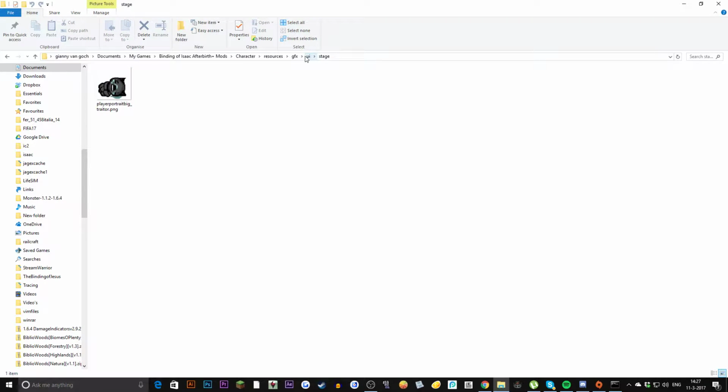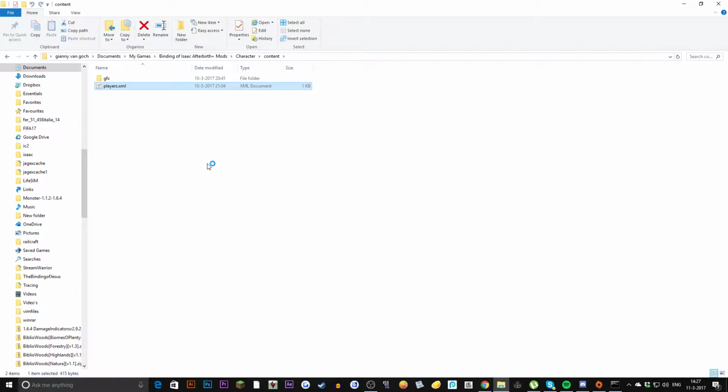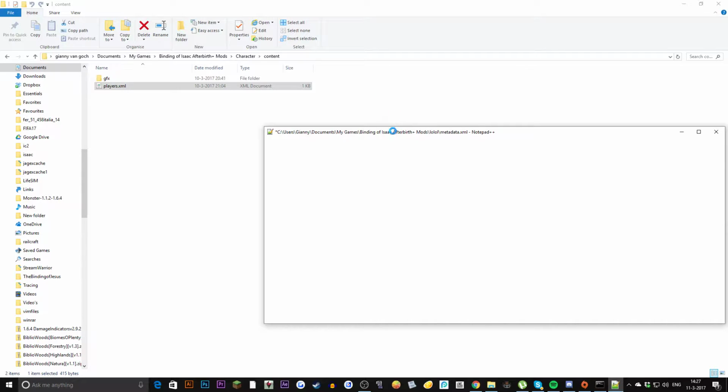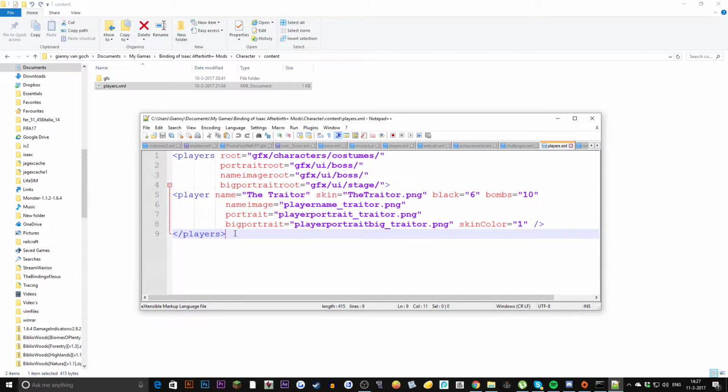So let's first talk about the really simple one, the plays.xml. I'm going to be opening it with Notepad++. You can open it with whatever kind of text editor you like. And this is basically how my plays.xml looks. So I'm going to be explaining what it does.